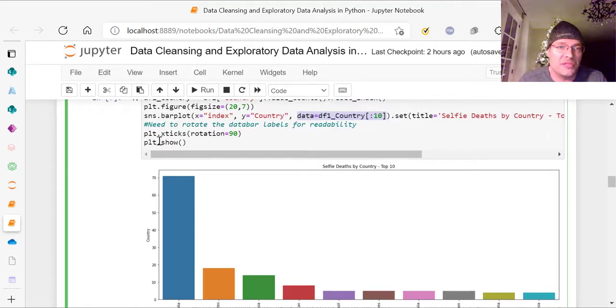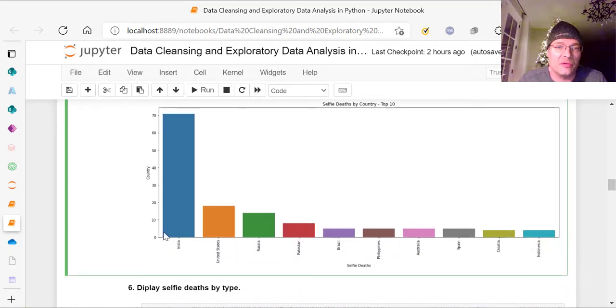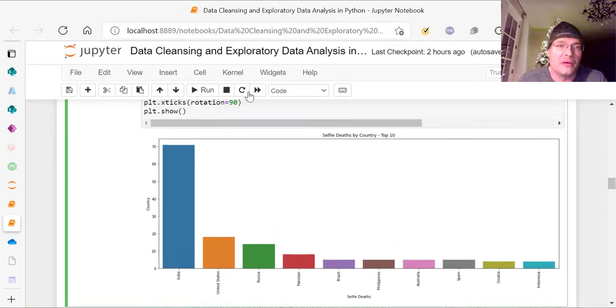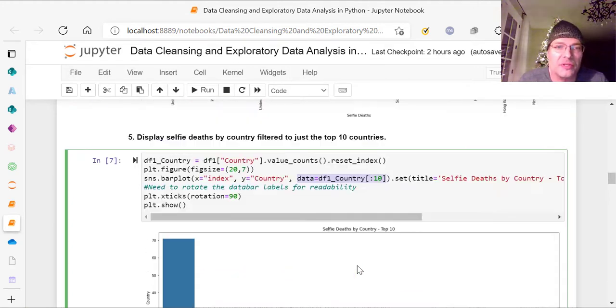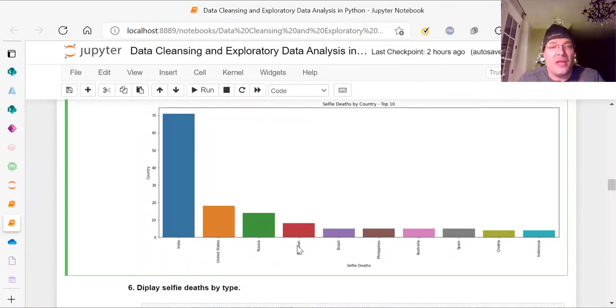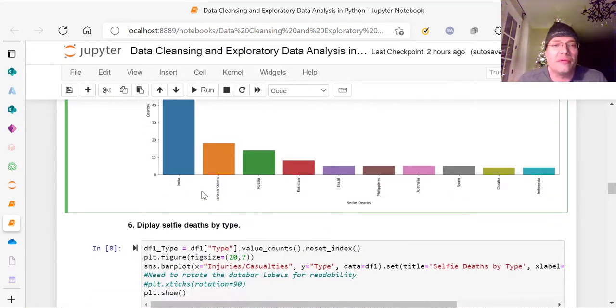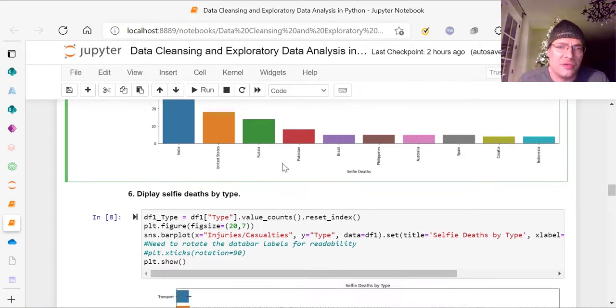We left the X ticks the same, rotation equals 90, so it looks better. Everything else looks the same, but we have the top 10: India, United States, Russia, Pakistan, Brazil, and so on. So now let's go down a little bit further. We know India sticks out. It's got a lot of selfie deaths going on, though we don't know the time period yet. We're going to get to that in a minute.